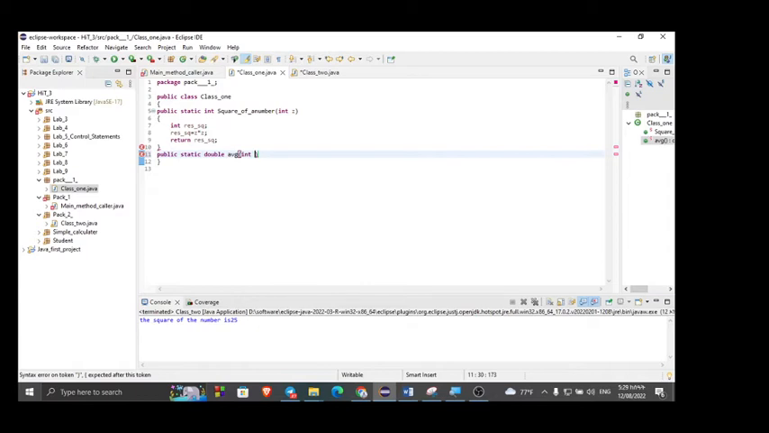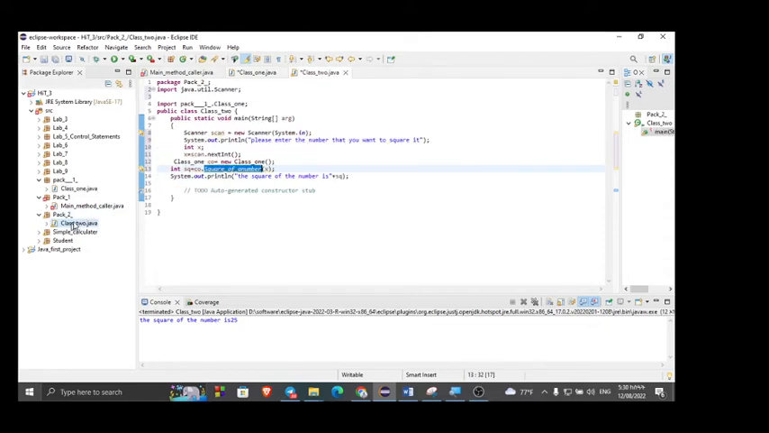It needs three integer values: int a, int b, int c. Then, open brace, int averages is equal to a plus b plus c. Then return averages. This is enough. So go to another package, the second class, and call it again here.